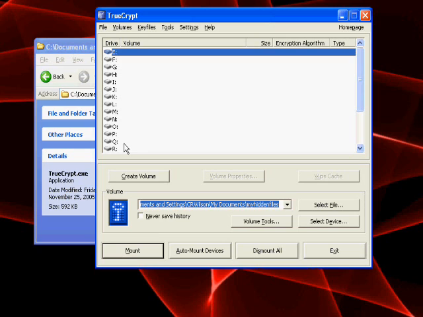The first thing we'll have to do is what's called creating a volume. Picture a volume as a container that will contain all of your encrypted files. And eventually we'll tell the computer to use a drive letter to refer to this container, instead of just using a folder name like we would normally do. We'll click on Create Volume.